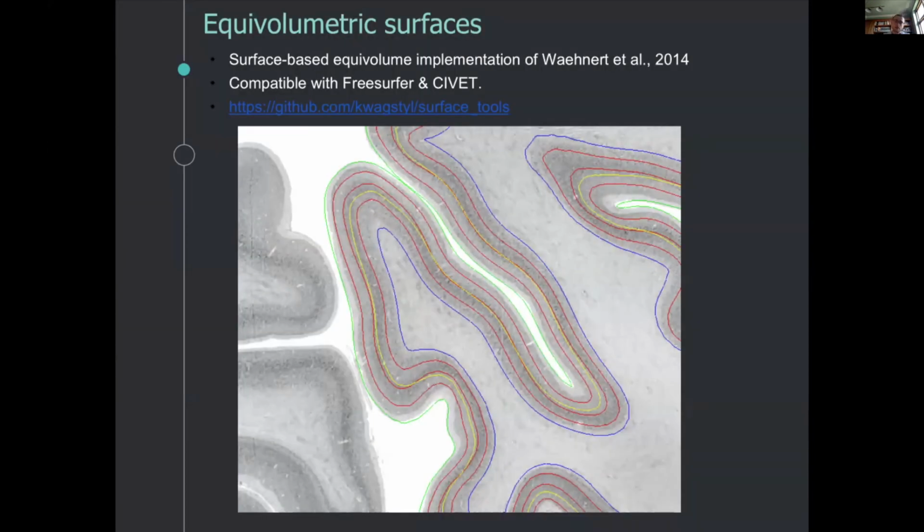So now that it's been thoroughly validated in 3D on histology, we're able to implement this. You're able to generate these equivolumetric surfaces from just the peel and the white matter surface. So we made a package that can do this. And what's nice is you can generate these surfaces from MRI. So from the peel and white matter surfaces of a FreeSurfer reconstruction or a CIVET reconstruction, you can generate these equivolumetric surfaces. And this is freely available on GitHub to use.